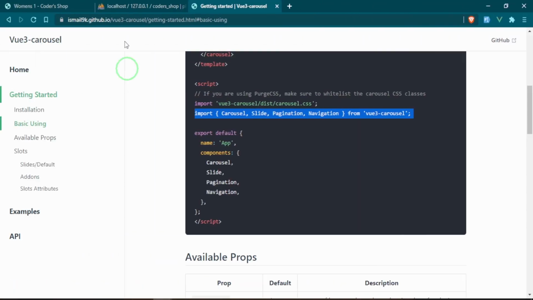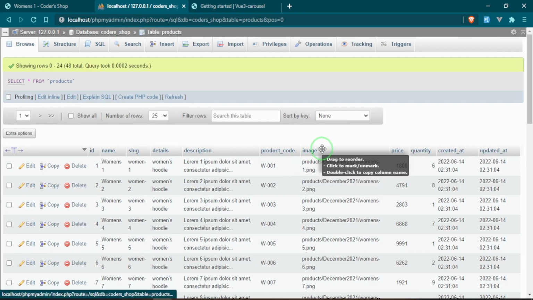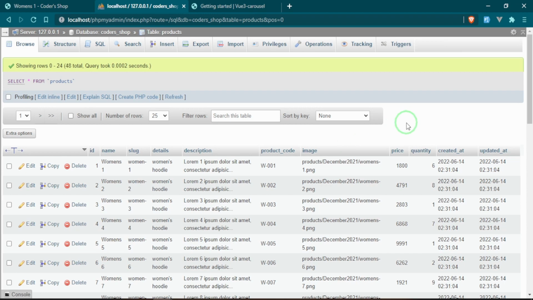Okay. Now, if we go ahead and take a look at our database and open up products, you'll see that we only have one image. Within a week or so, I'm going to start working on an admin panel for this project. So I thought it would be a good idea to get us started with having alternate images for these products. Right now we have image. We want two different kinds of images, one for the main image and one for the alternate images.